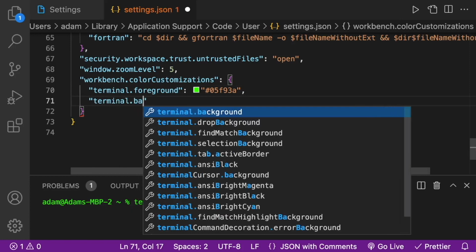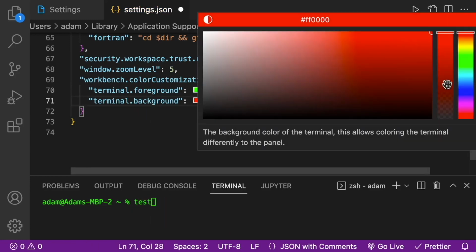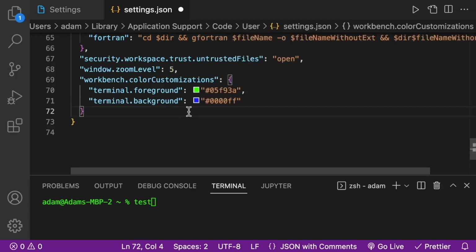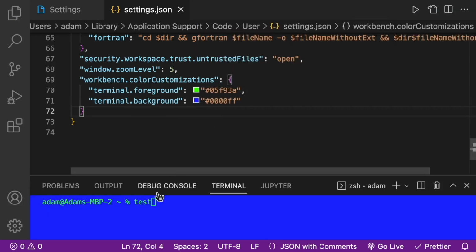Then we can go ahead and change the background color as well. So we'll just do terminal.background and we'll use that color picker again. We'll go ahead and select blue, click off it, and then it selects the color, hit save, and we can see our background color changes to blue.